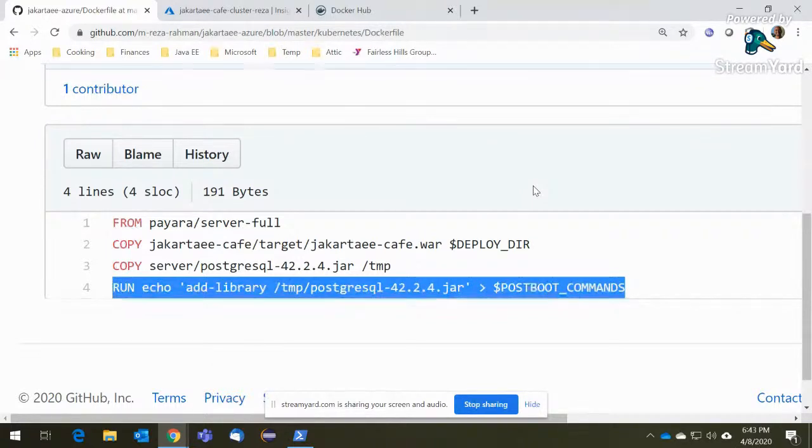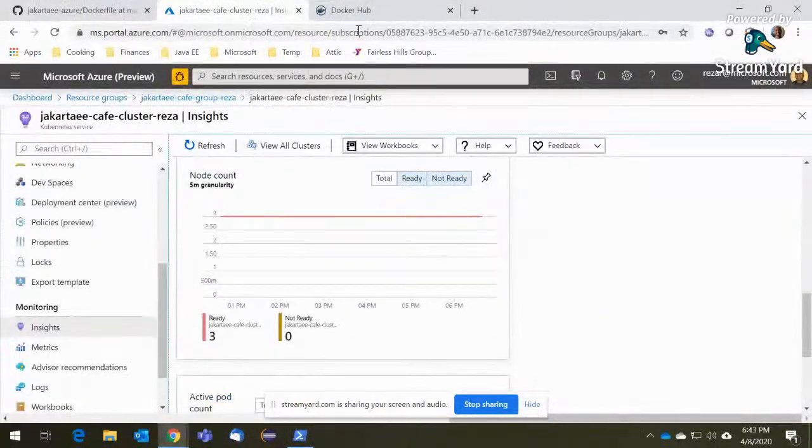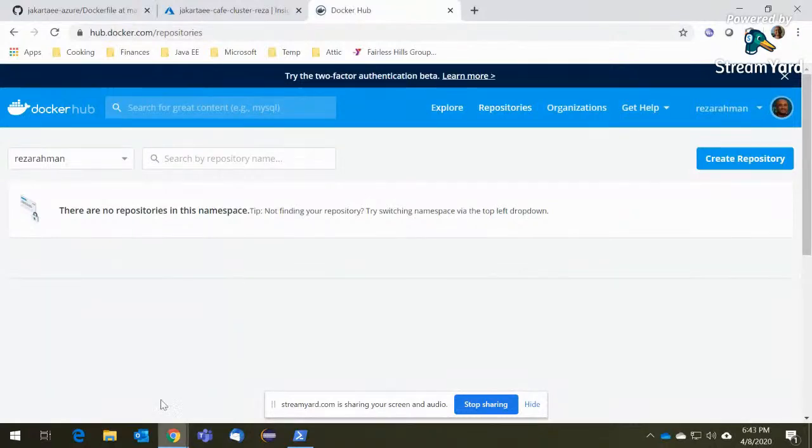If you want to understand what is going on here, just read the Payara documentation on how to add a jar file to Payara Server. But basically, 4 lines, and these are the 4 steps that I just executed. So now I have my Docker image. That's great. But what do I do with the Docker image? I need to do something useful with it.